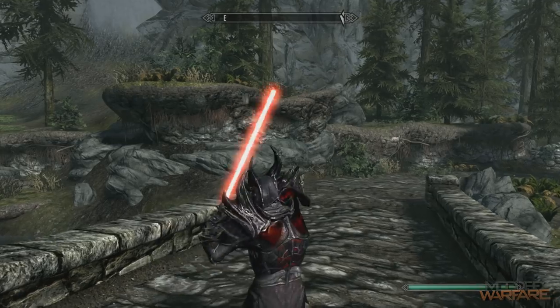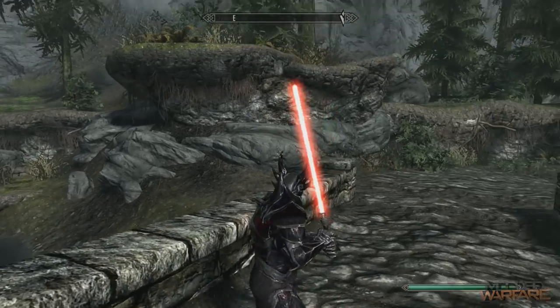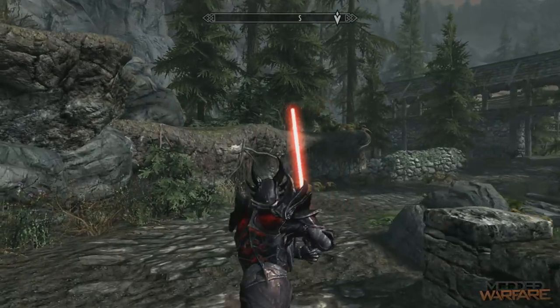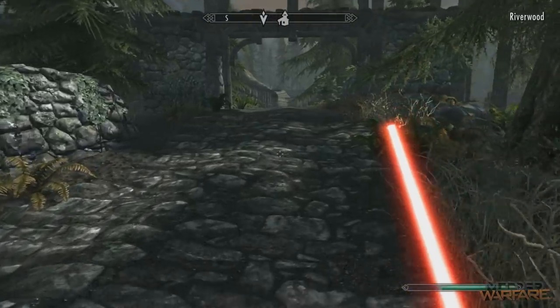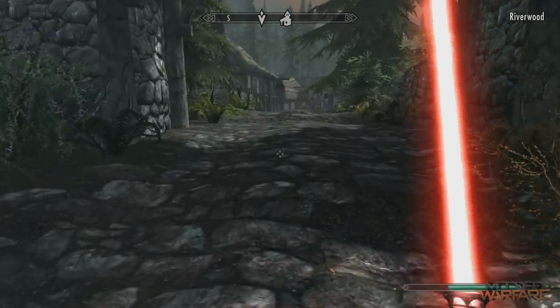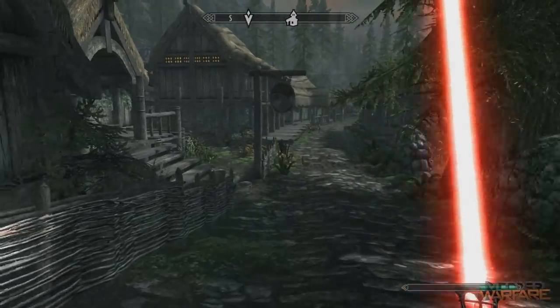So yep, that mod works absolutely fine. Now obviously I've already installed these mods before, and I've gone to the location where these mods spawn and picked the weapons up, because they're not automatically placed in your inventory, so you have to find the location where the mod spawns and go there and pick it up.